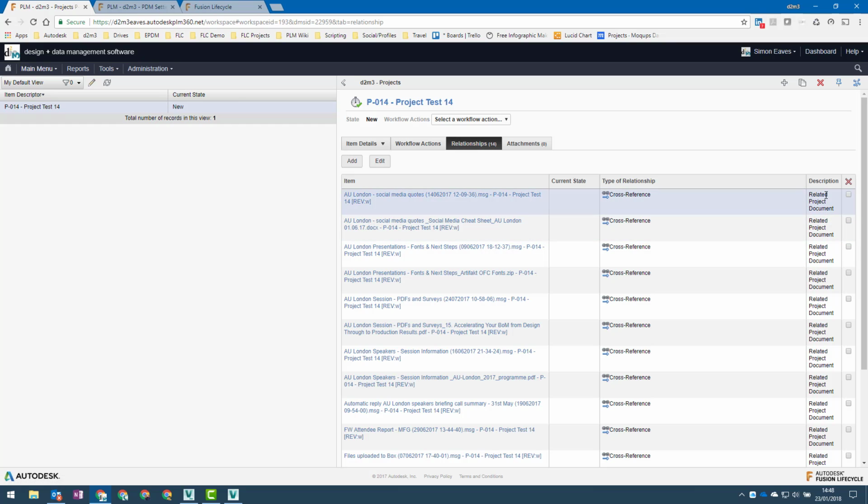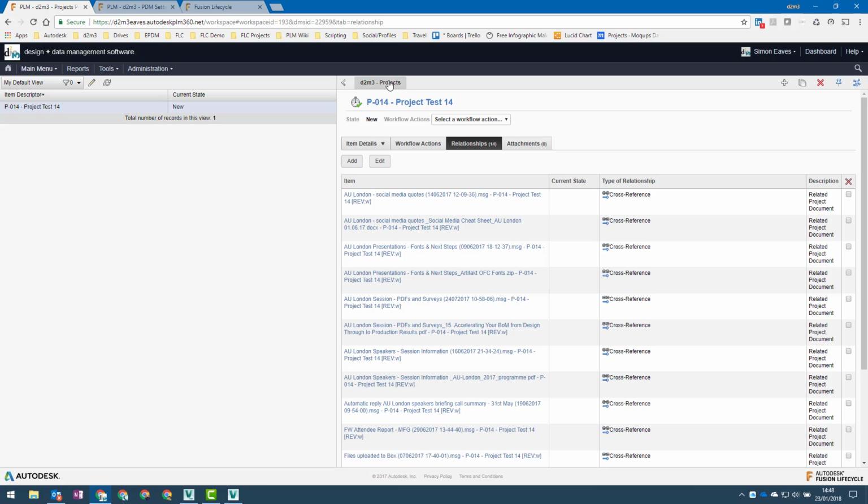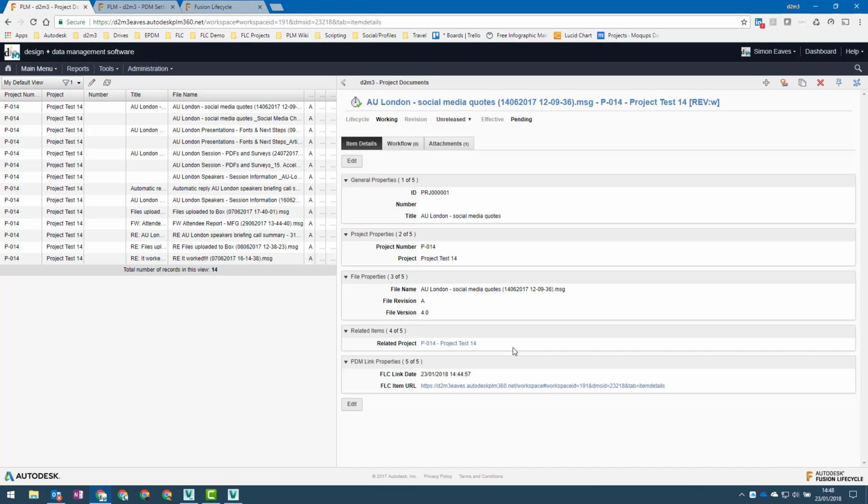So on here I can see that these are all the project related documents that are being associated to that project. No need for attachments for the project itself because I'm using the relationships tab to represent it, because that gives me the ability to record the unique URL for that and the date and time that that file was last updated in Fusion Lifecycle, which I think is most important.